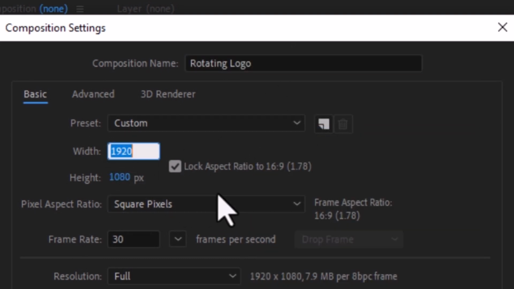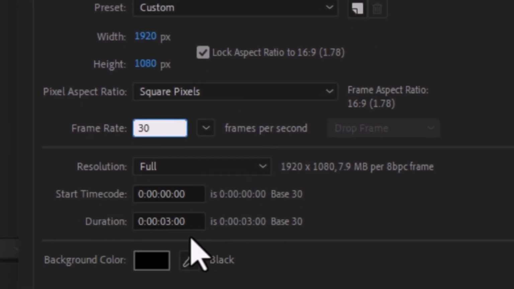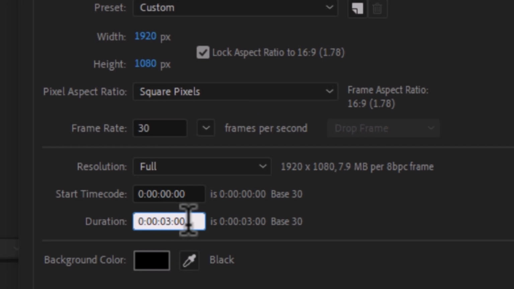Set the width and height of the video. I am going to set it to 1920 by 1080. Set the duration to 3 seconds and click the OK button.